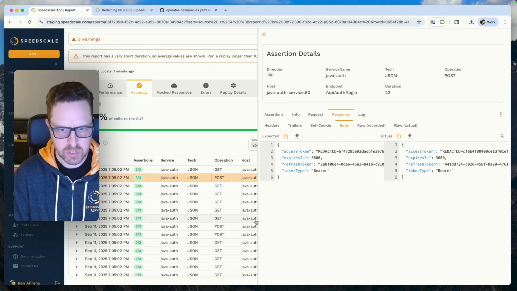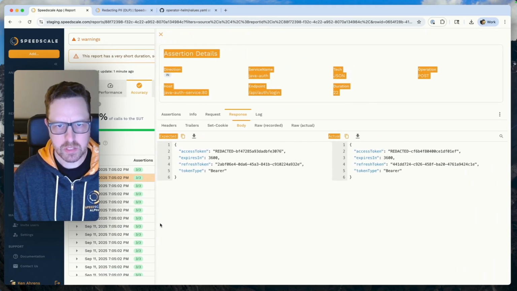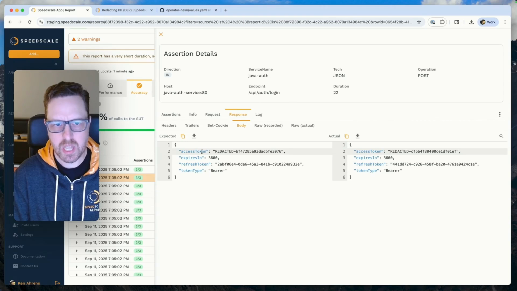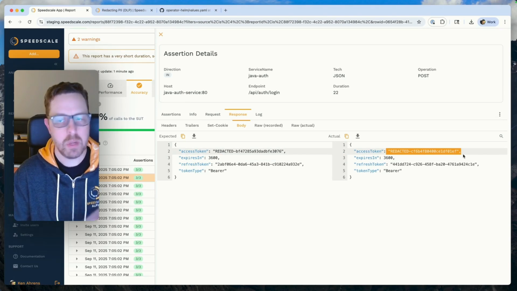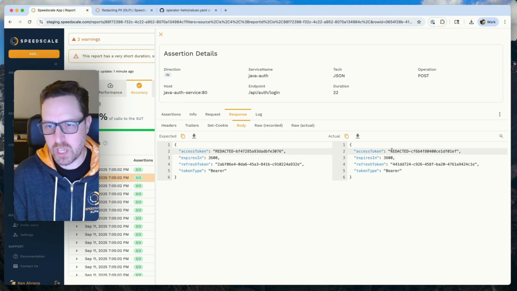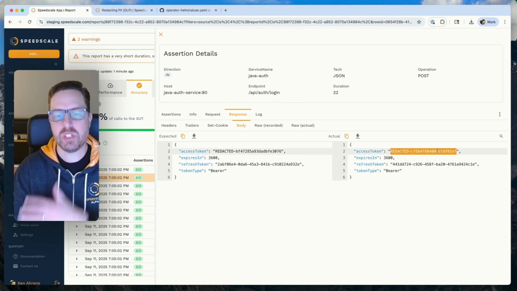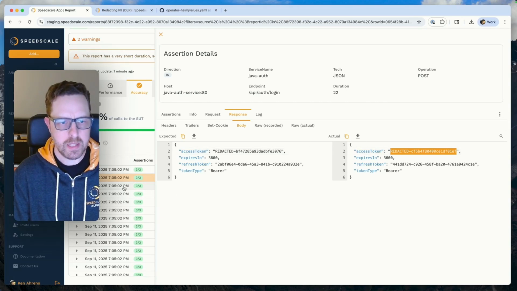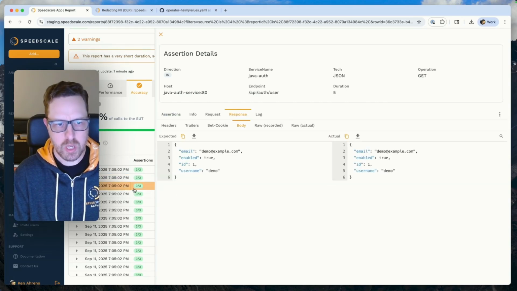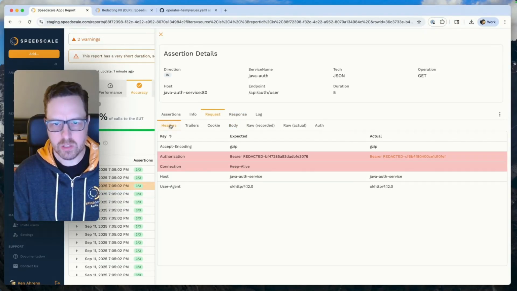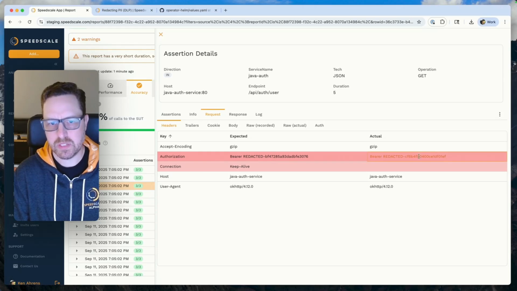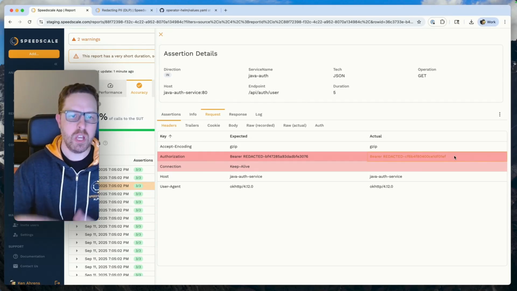So I'm going to just expand this a little bit to make it easier to see. So we can see the access token that was originally recorded was this one. It ends in 76. At replay time, some new one is used. And again, we don't know what the value is because we still have our data loss prevention turned on. And then when we go to the user endpoint and we check the request headers, we can see the same thing. It was recorded as 76, but at replay time, our new value was used.